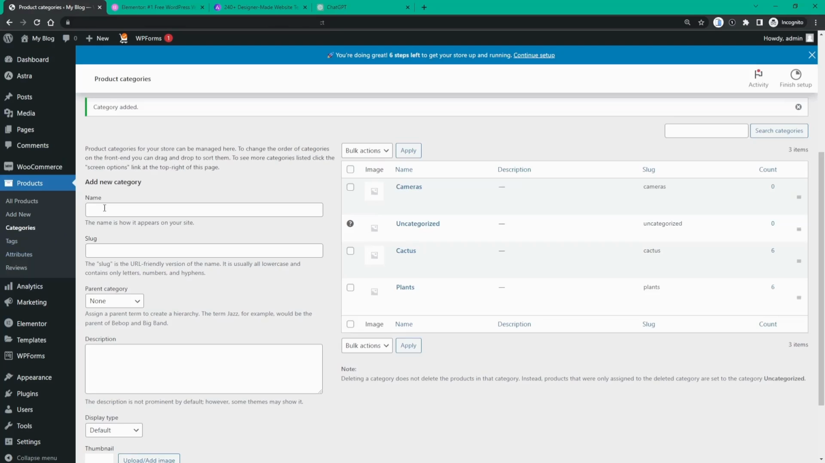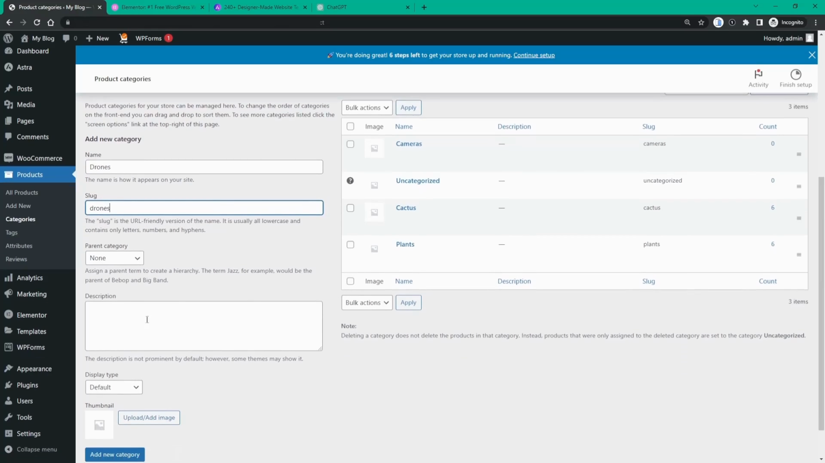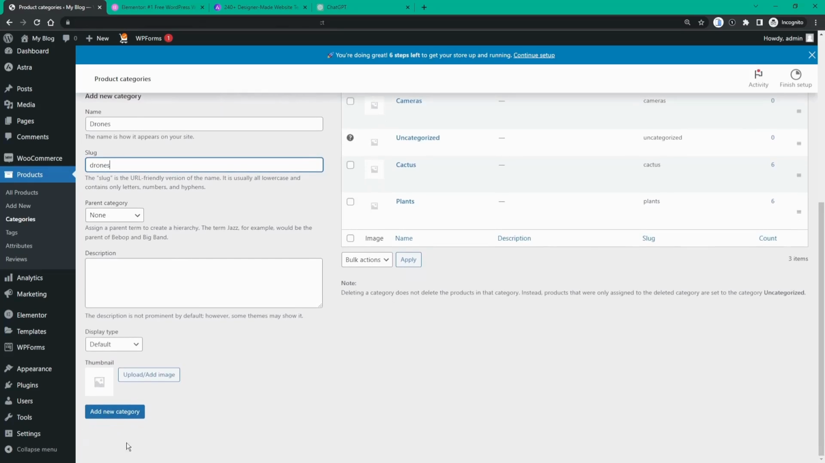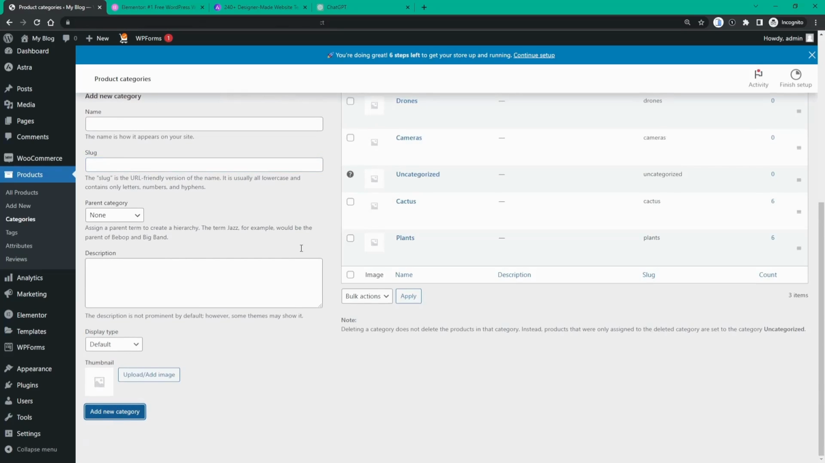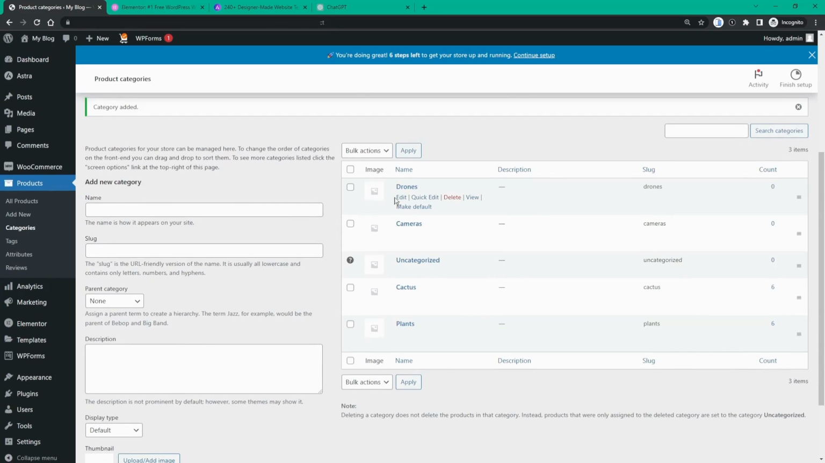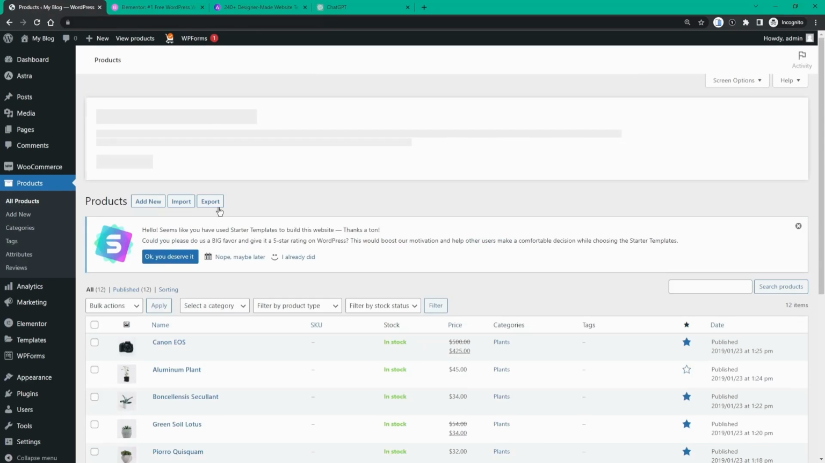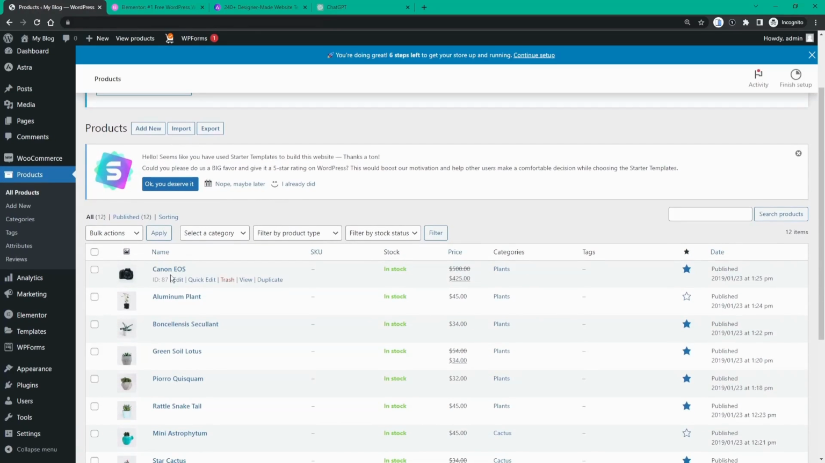I'm going to do the same for drones. Name, add new category, drones. Slug will be drones. Add new category. Now we can see we have drones and cameras. So let's go back to our products. On the left, I'm going to click all products. I'm going to go back to our first one, Canon EOS. I'm going to click it.